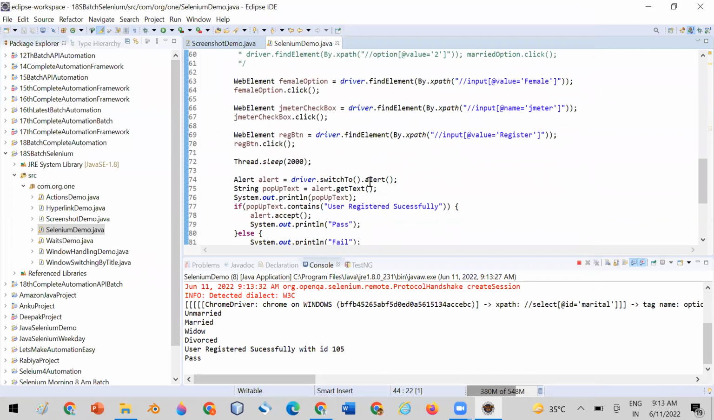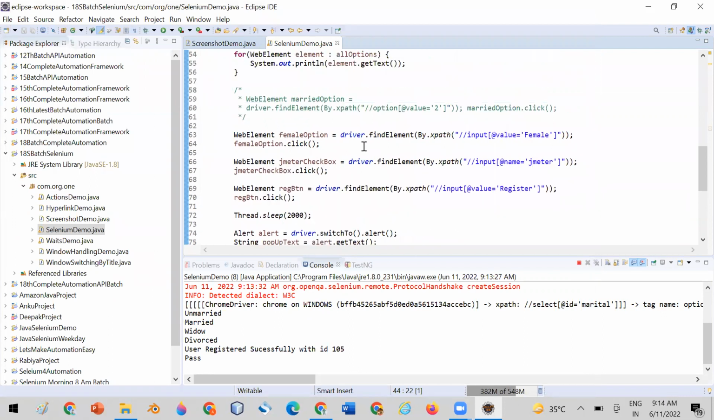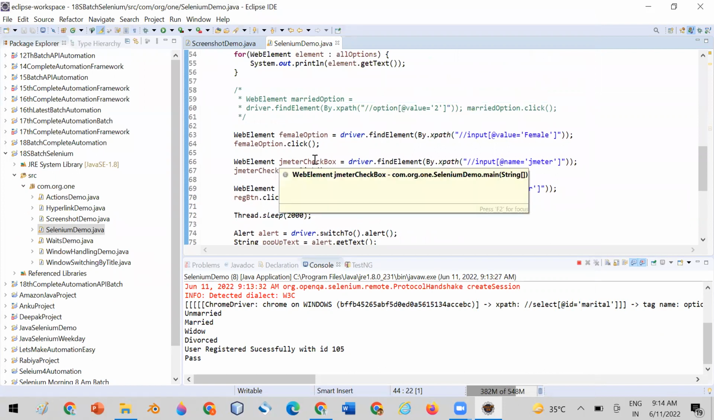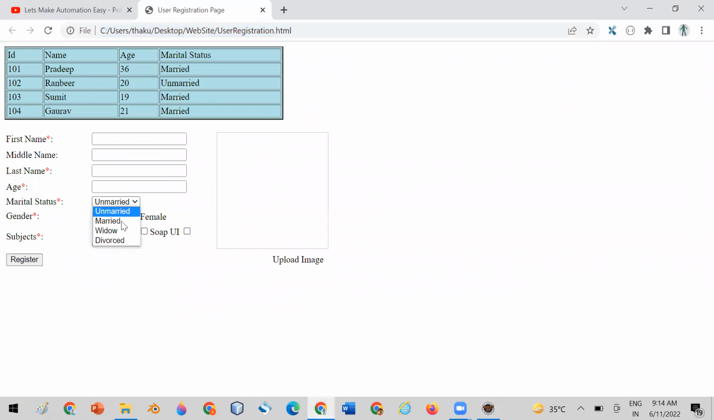At any point of time there can be a case of failure, like it is not able to click on the JMeter checkbox. There can be such scenarios, right? And that is called a fail. You try to select a value from the drop down, like married. You try to select a radio button, female. You try to select a checkbox. You try to click on register. At any point of time, there can be a failure. Yes or no? That is called manual testing. Yes or no? Yes, sir.